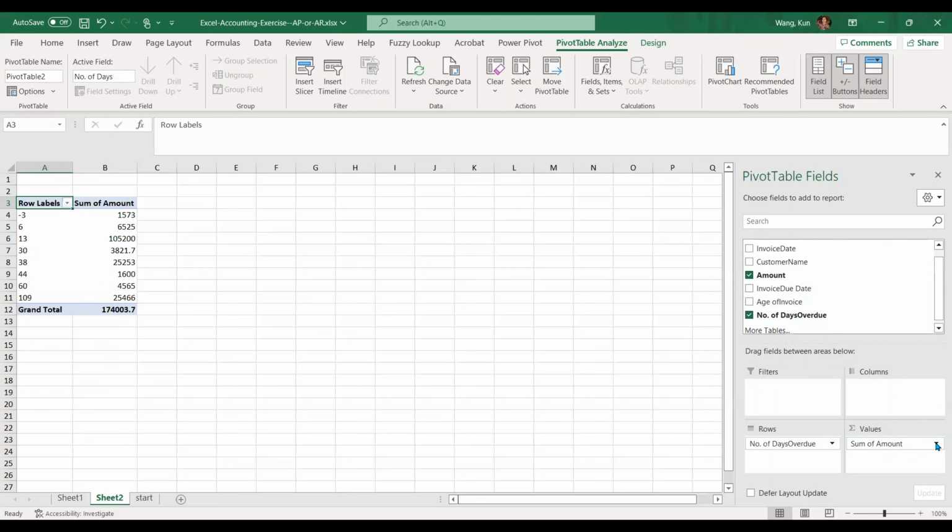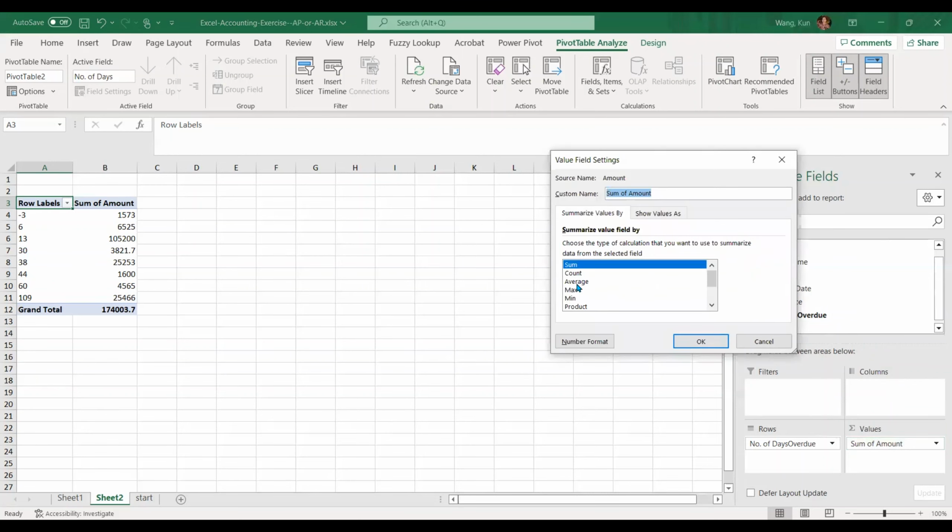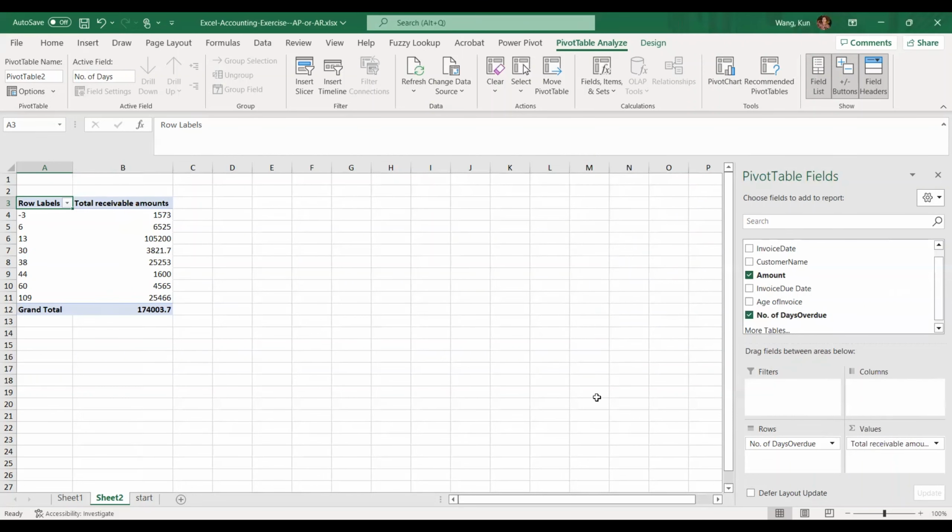To do other things, I can click on this arrow and choose the last one, the value field settings. From here, you can choose the other calculations. You can even do some multiplications. And this is the sum. You can also change the name. I will just say total, right? So total amount, or you can say total receivable amount. Or you can directly change the name over here.